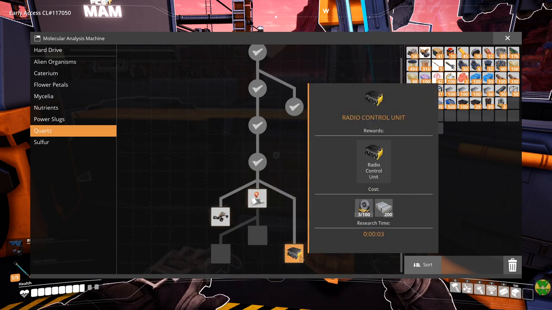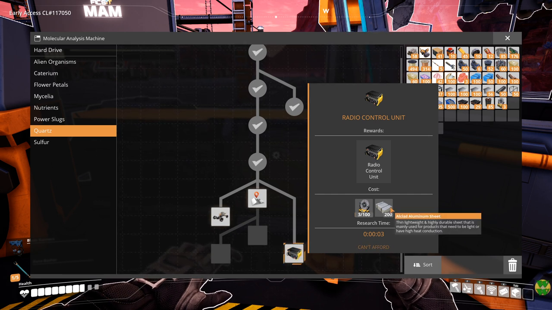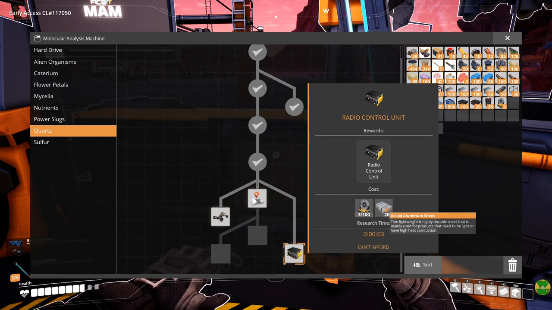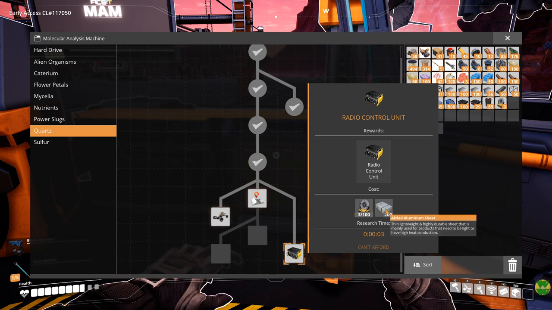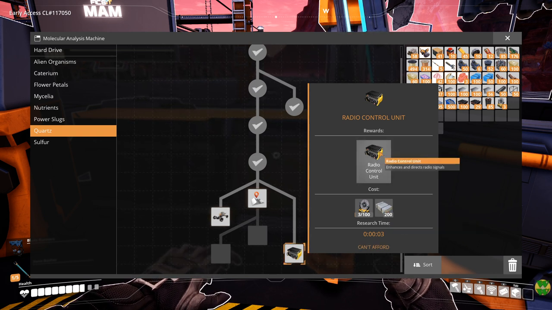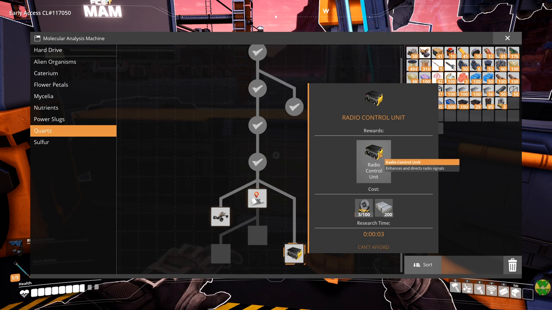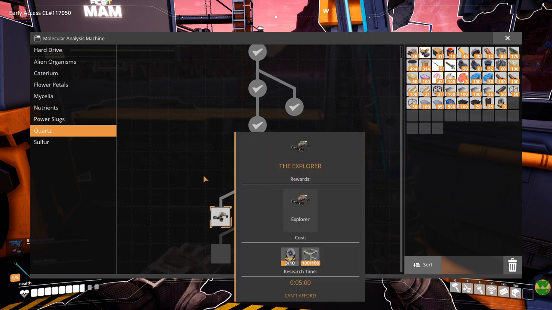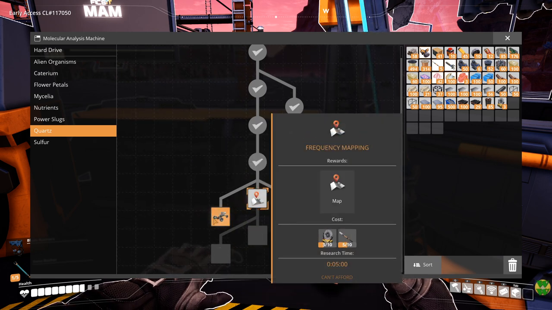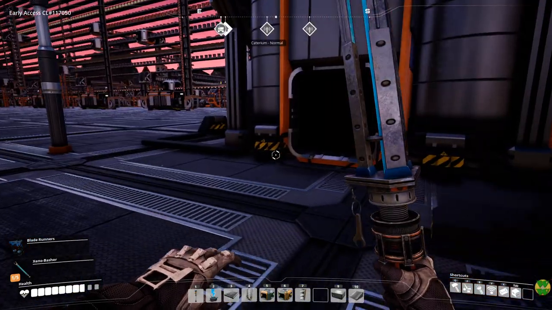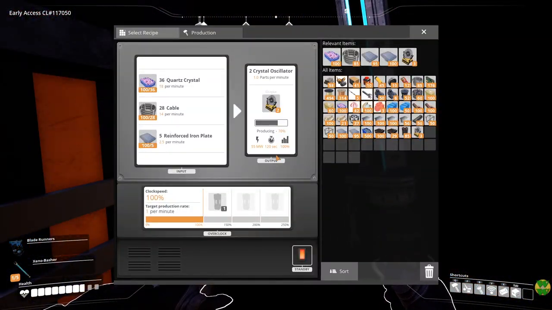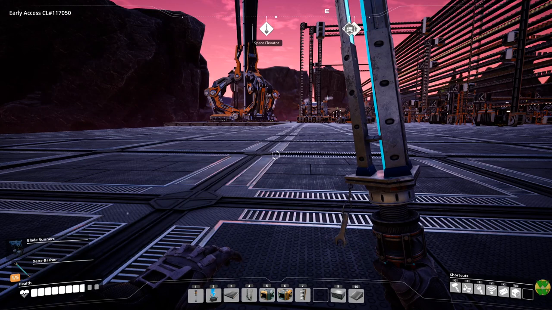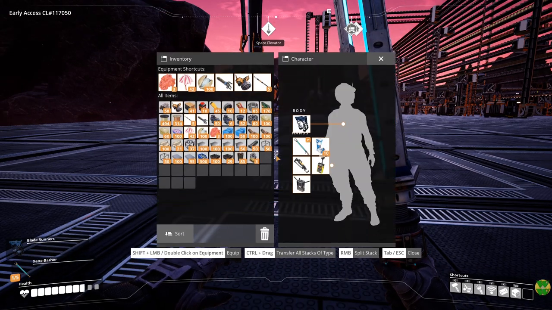And then radio control unit needs 100 of these, plus the aluminum, aka aluminium, which we haven't even gotten around to starting yet. So that's going to be a while away. I don't even know what these are useful for. Enhances and directs radio signals. I don't even know what those are used in. So we need 10 and 10, plus 5 more beacons. We need 20. I have 3. There's 2 in here. So I don't have enough to do that research just yet.